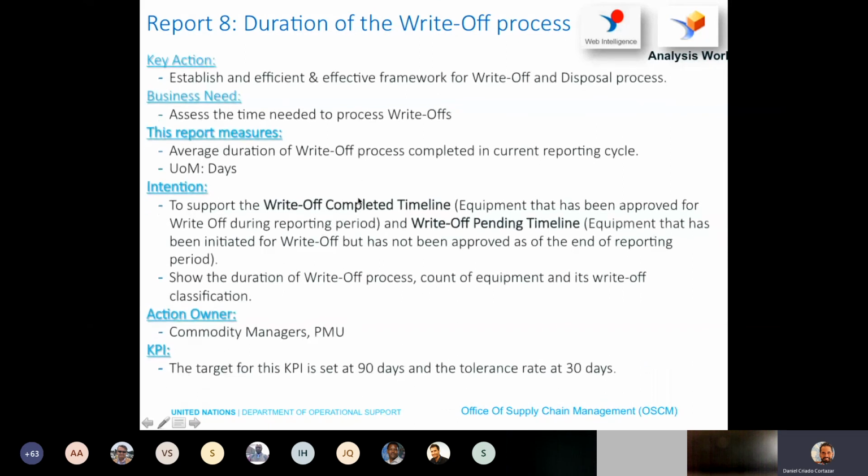In a way, this report number 8 will cover basically how long it takes for this write-off process to take place. As you know already, there are plenty of steps, taken not only by one role but by different roles, and the notification is involved, the equipment master record is involved, and the local property or HQ property survey board is involved. So it may take time to write off a specific piece of equipment or an asset.